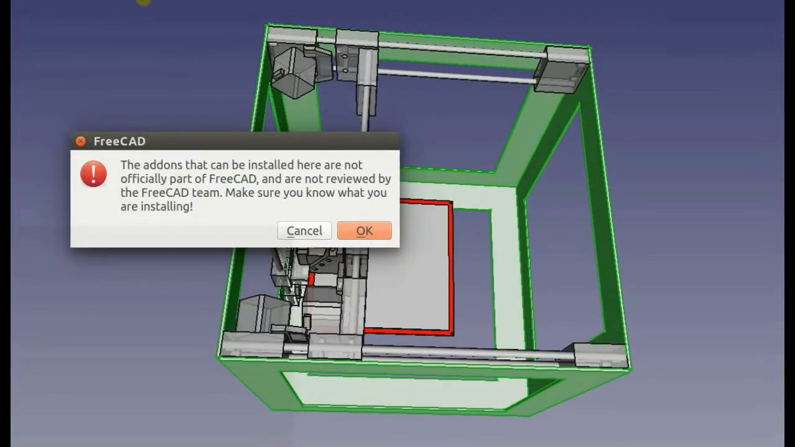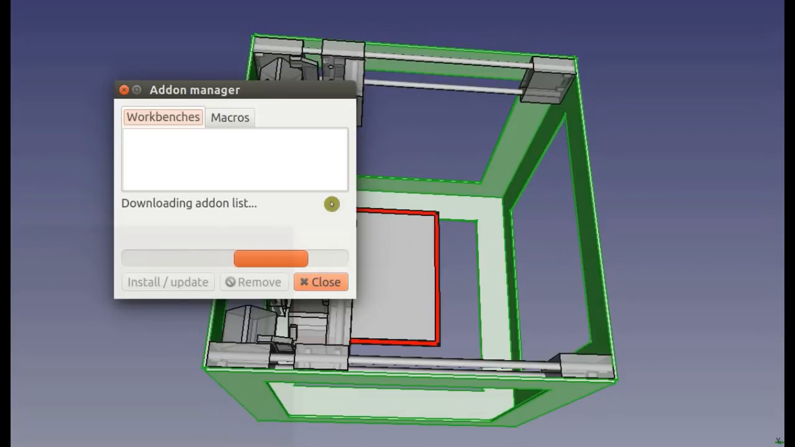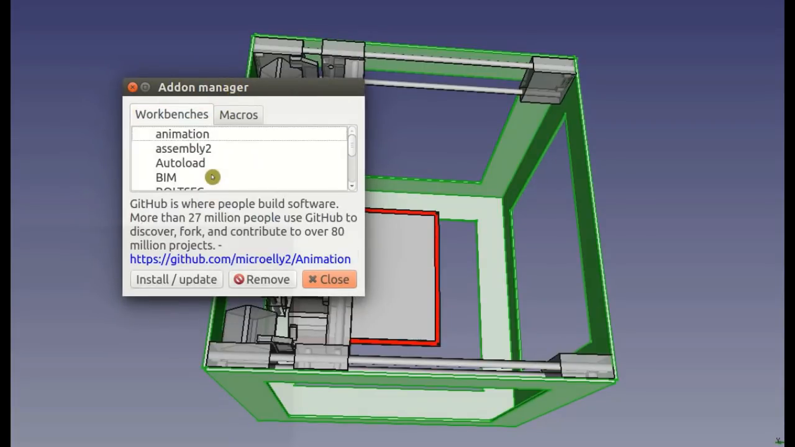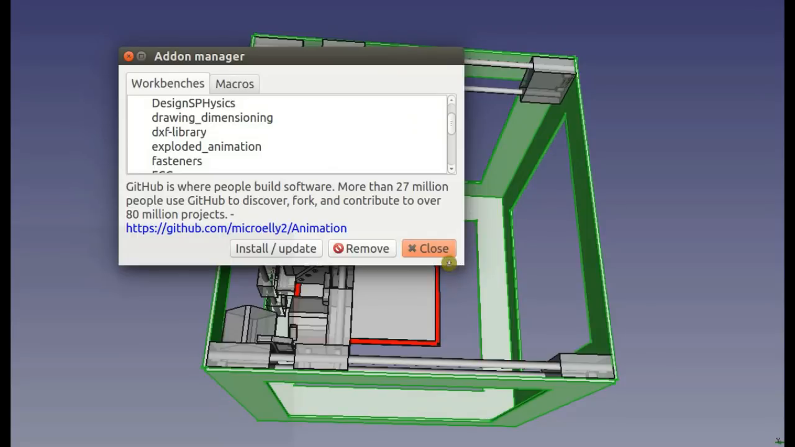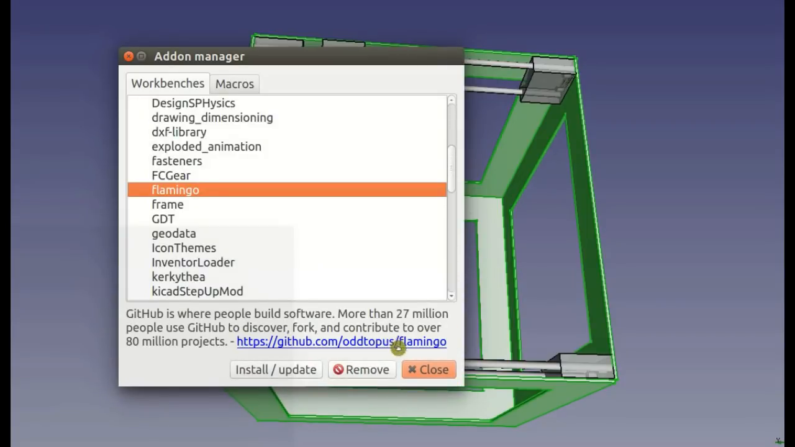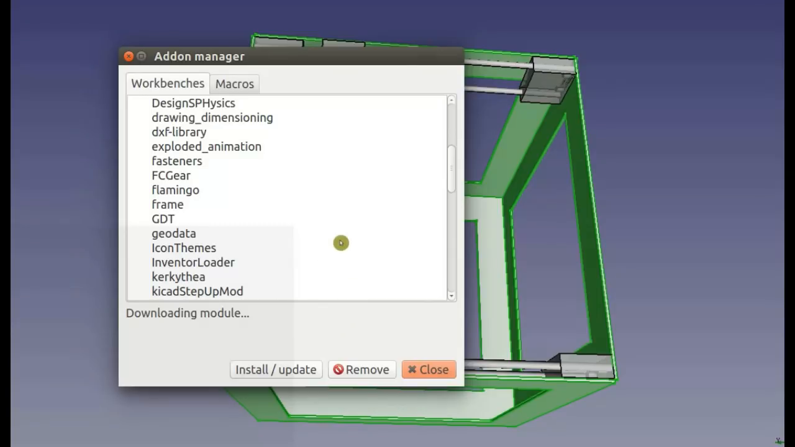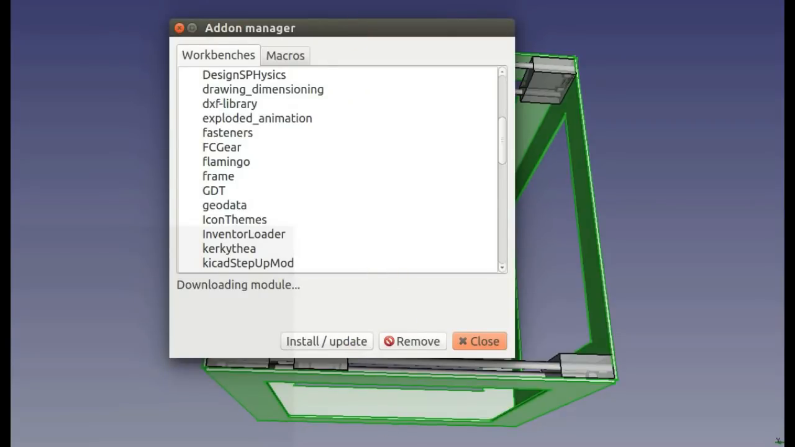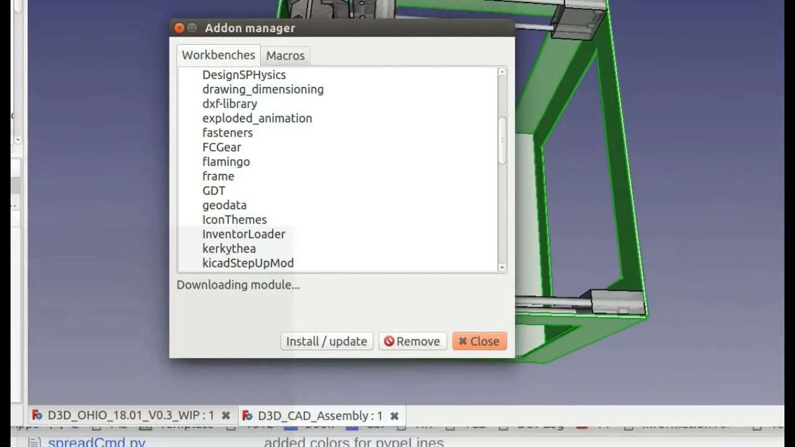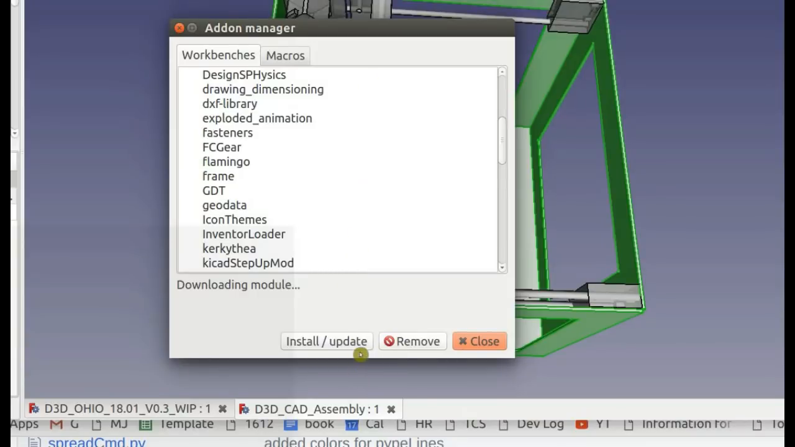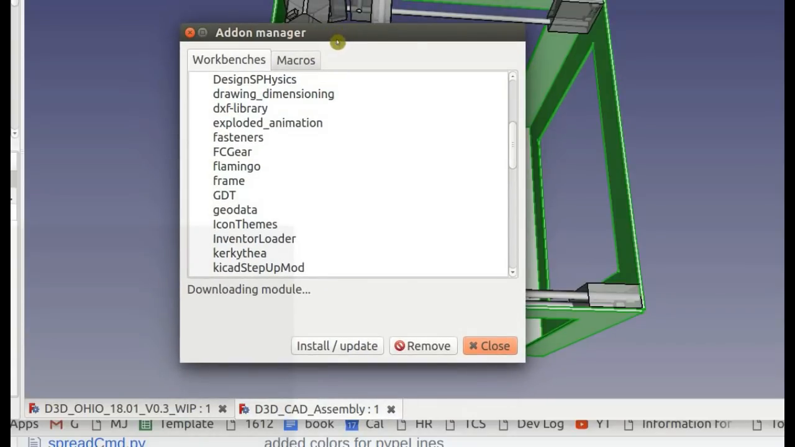And then you will see Flamingo there. Make sure you know what you are installing, it says. Oh, great. Excellent, excellent. So they're automating all these installs. Okay, there's Flamingo. So install update. Downloading. It says it's downloading, but I don't see any evidence of that. You think it's working for me? I think it's working. The user interface is maybe not.